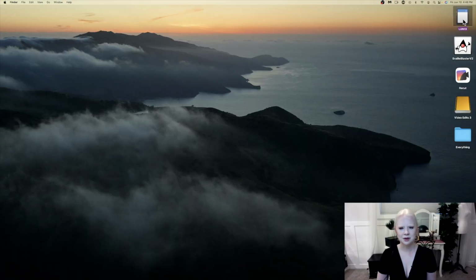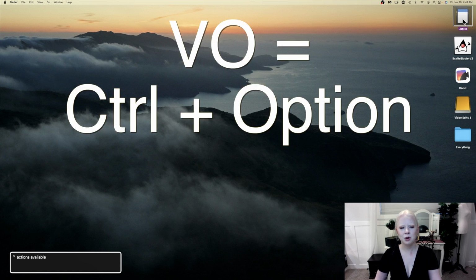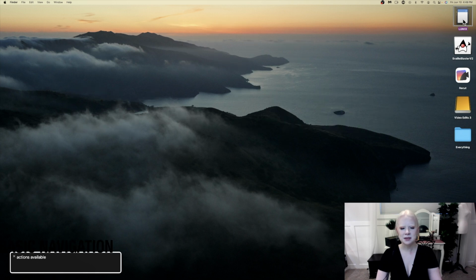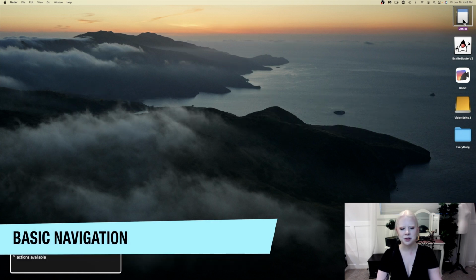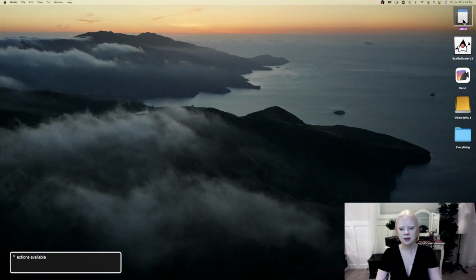The VoiceOver keys are often abbreviated as the VO keys. Whenever you see VO, it means press Control and Option with whatever button comes after. Basic navigation consists of using your VO keys and your arrow keys, which means left, right, up, and down. Here, I can use my up and down arrow keys to move to different places on my desktop.